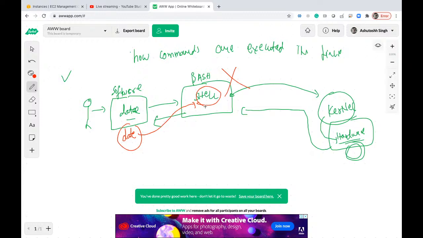What was the role of shell? The shell's role was to translate this input to a kernel-compatible instruction. So it translated it and gave it to the kernel. Let's say date has come here. Now the kernel cannot directly execute this.